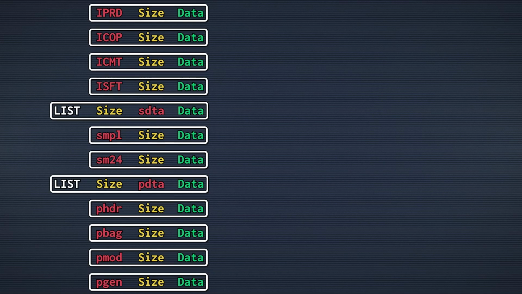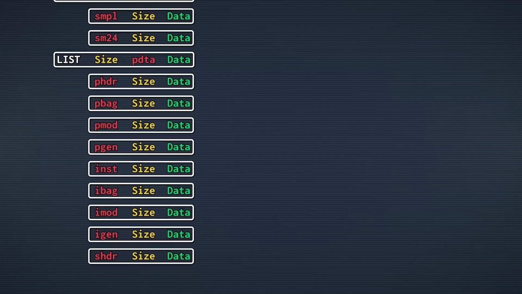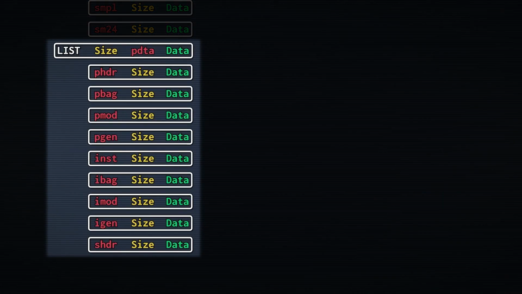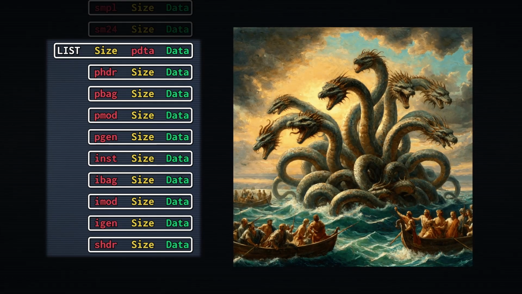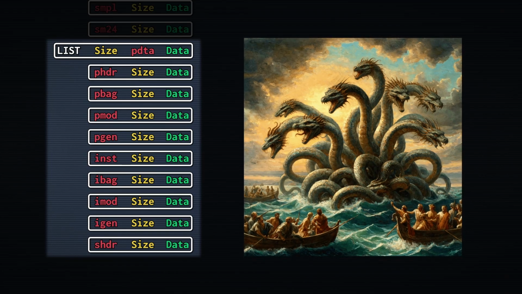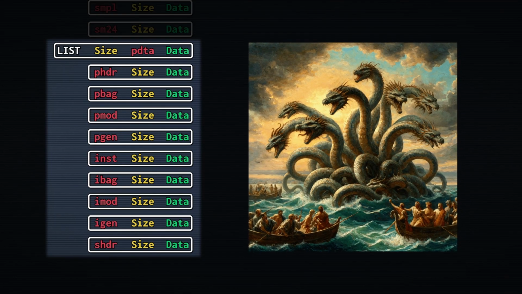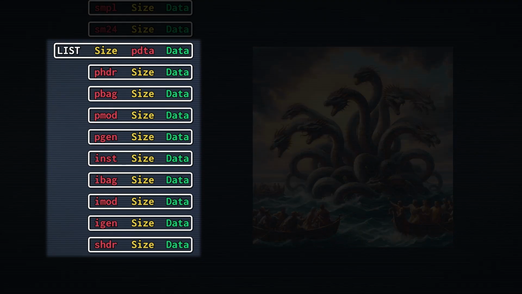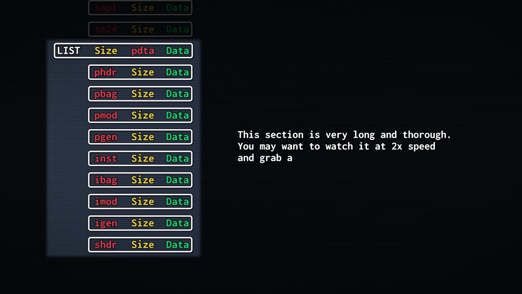Now we get to the final list chunk, which is the pdta chunk. The Soundfont specification also calls this one the Hydra chunk, because it contains 9 subchunks. Get it? Because a Hydra is a 9-headed beast? We're gonna go through each of these chunks in the same order as the specification does, so you can easily find each section if you're using it alongside this video.